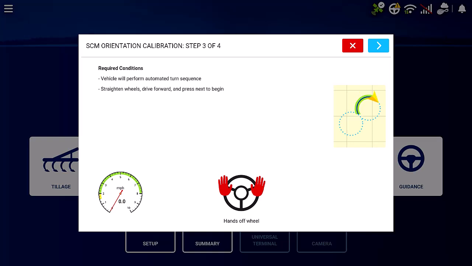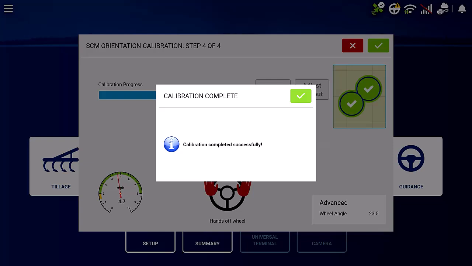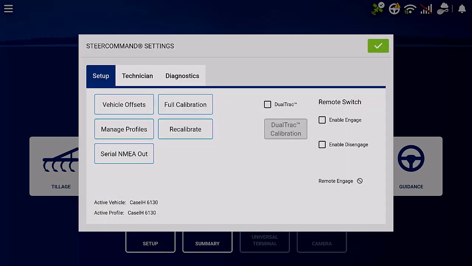For the last two steps, the vehicle will perform an automated turn sequence as it determines the orientation of the steering control module. Drive forward within the specified speed range. Then tap the next arrow to start calibrating. The calibration has now been completed successfully.